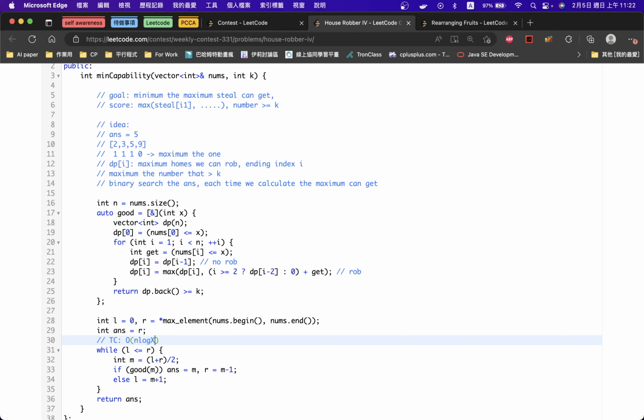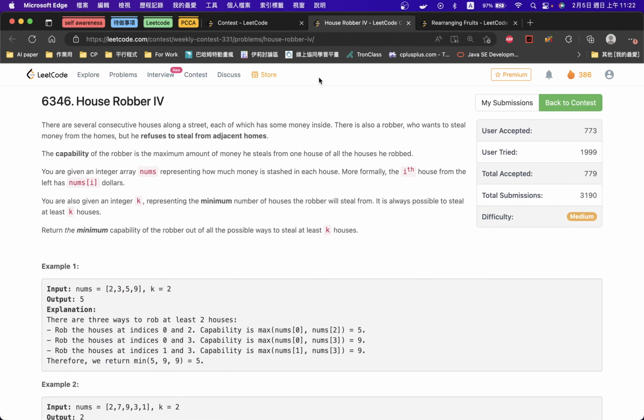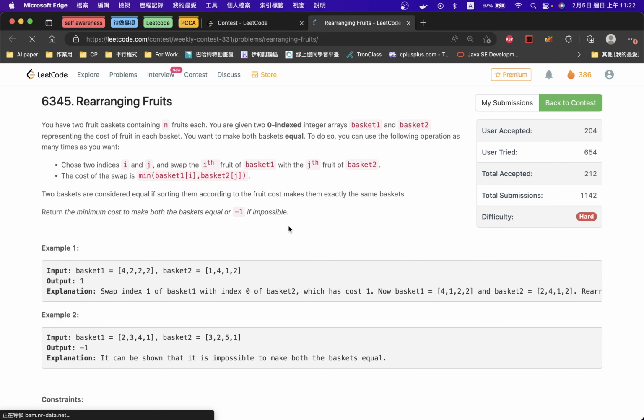Because we binary search, and each binary search we need linear time. Alright, so that's problem 3. Let's say problem 4. I think it's not a hard problem. It's greedy, and you just figure out some patterns.